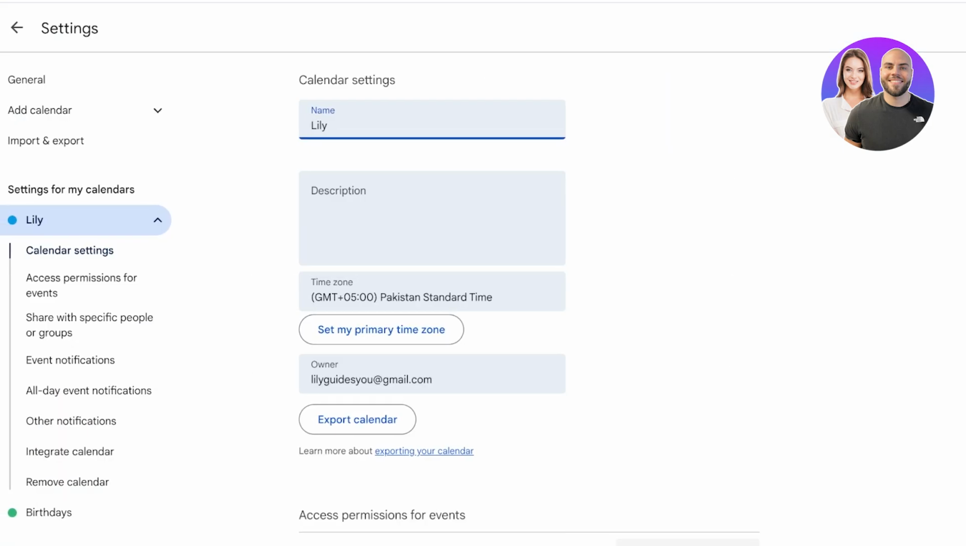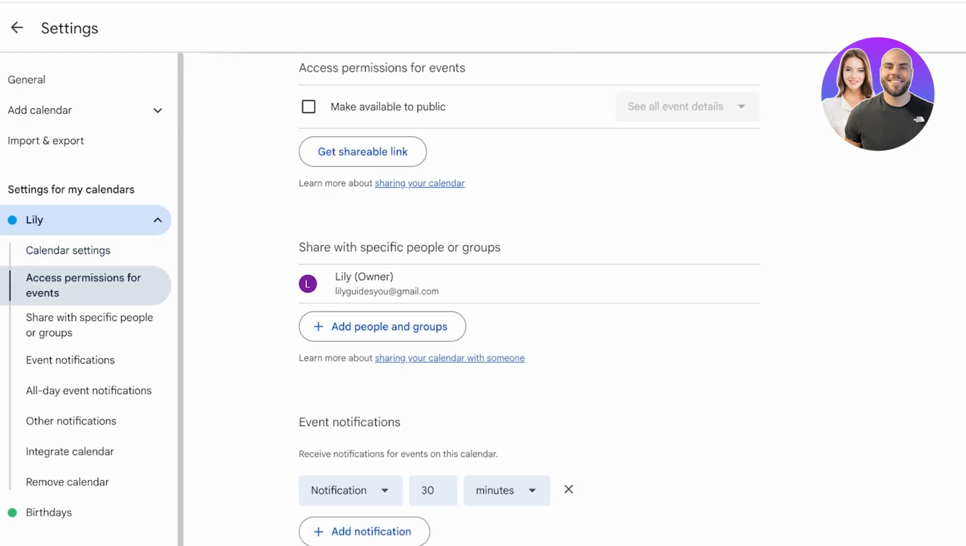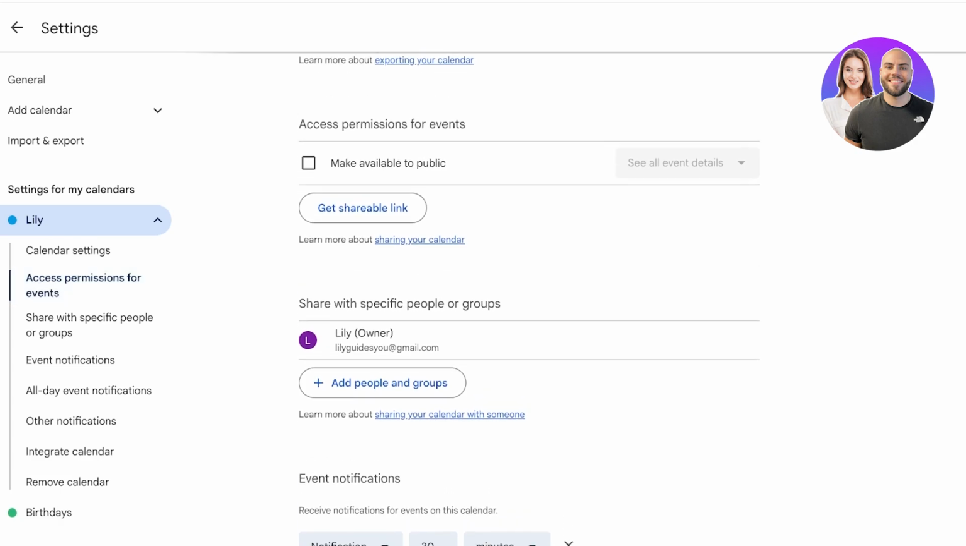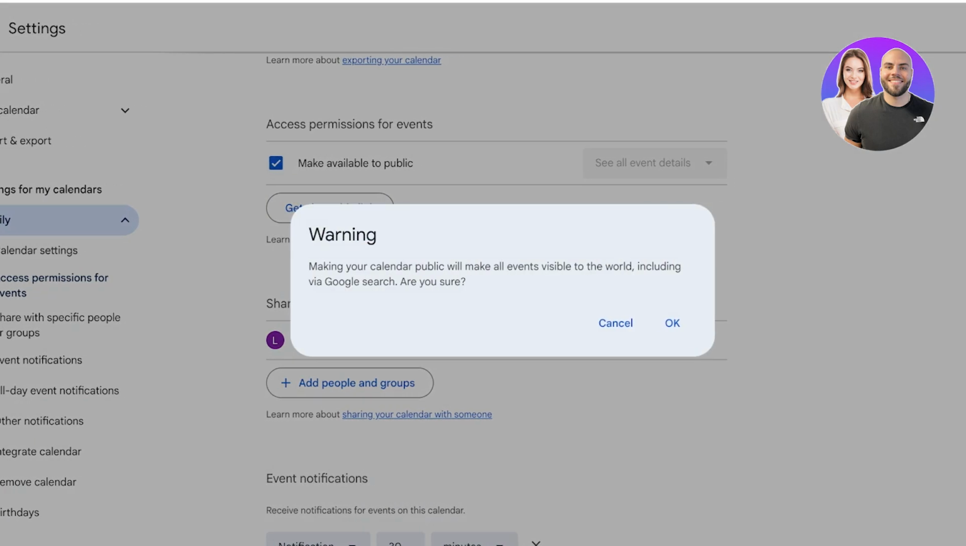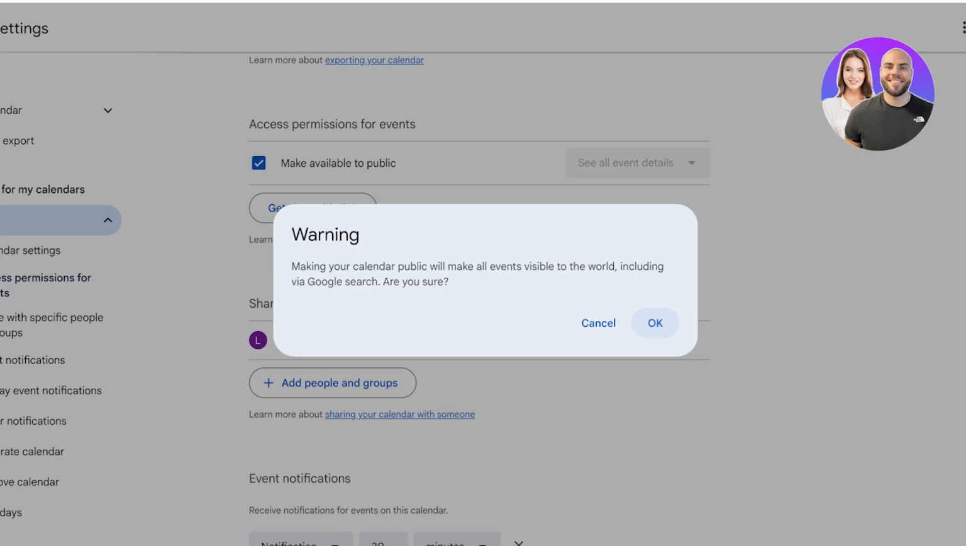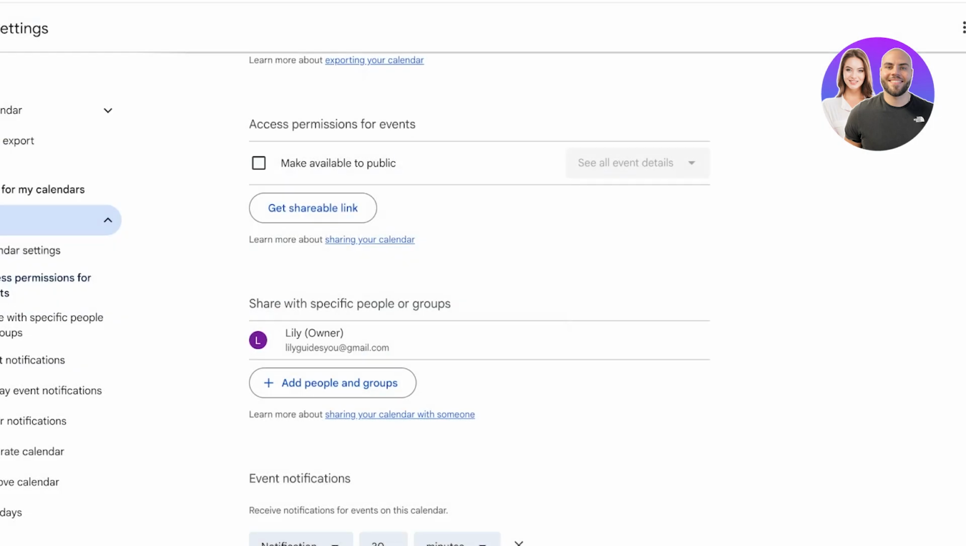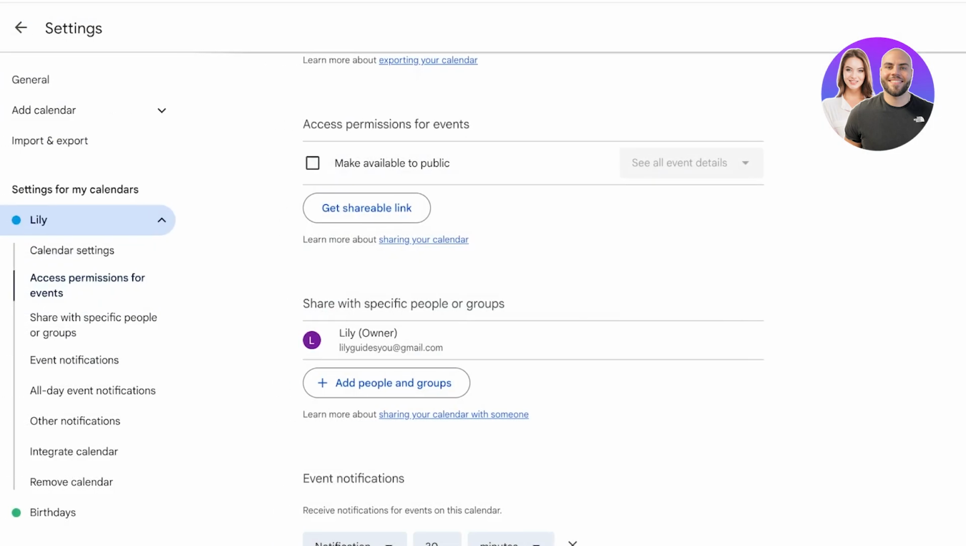Once you do that, you will see the name of your calendar. And if you click on Access Permissions for Events, you can customize the basic permissions that people have. So you can choose to get a shareable link for a particular event. If I click on over here, click on OK, this will make all of my calendar public and it will make all of my events in my calendar public. So everyone would know what events I would be attending. However, this makes it a bit more open.